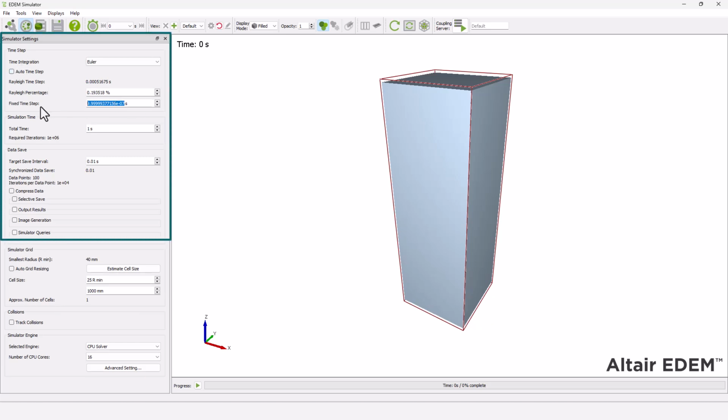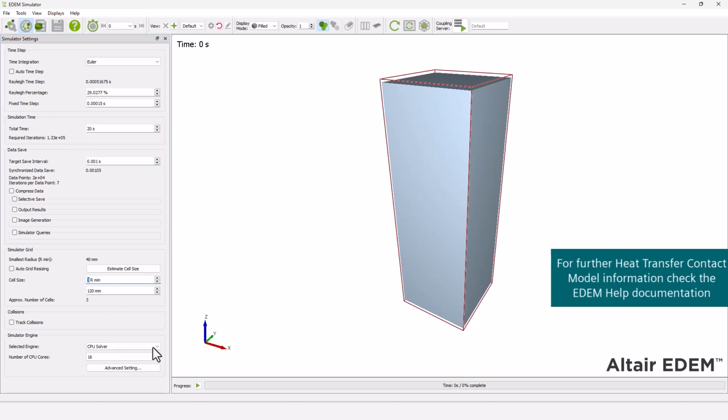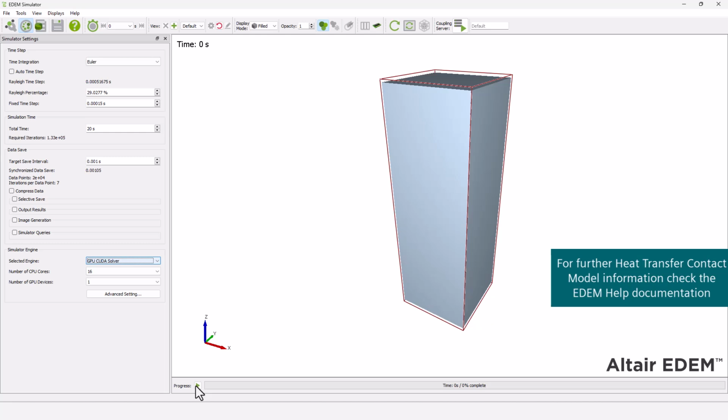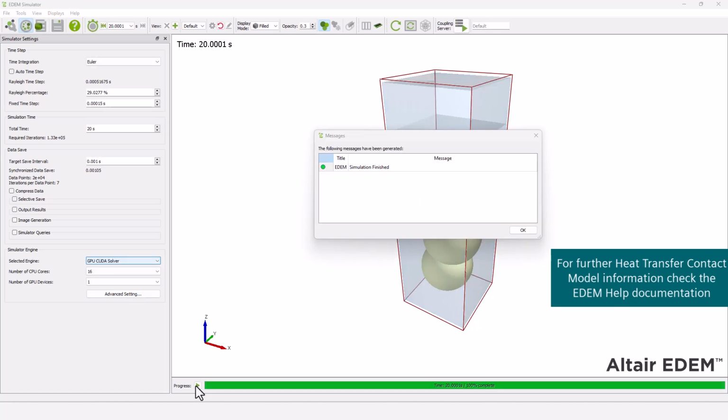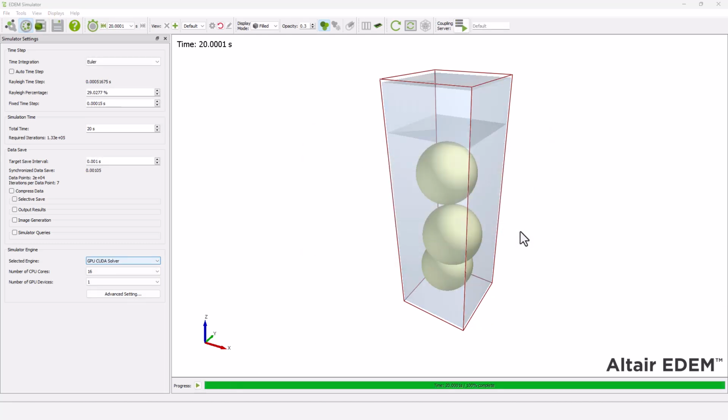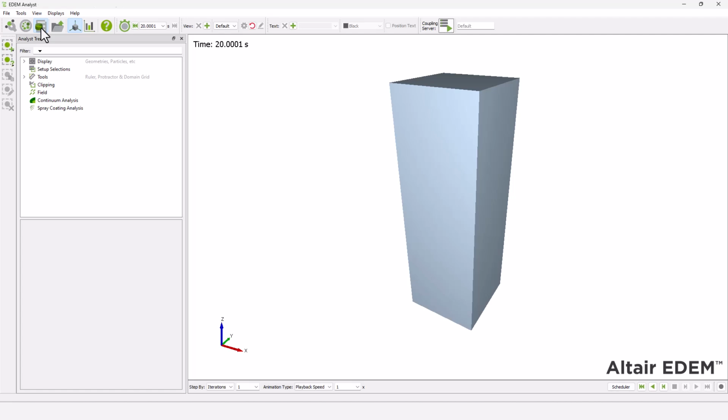Set the simulation parameters, including the time step, simulation time, and the target save interval. Then select your simulator engine, and run the simulation. Once your simulation is complete, move to the analyst.